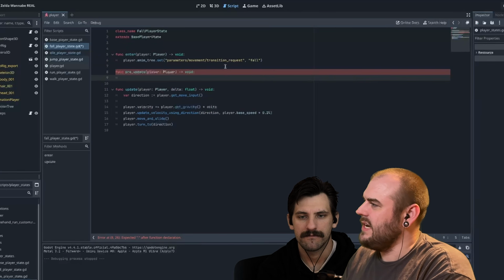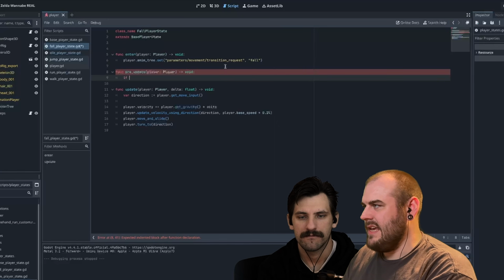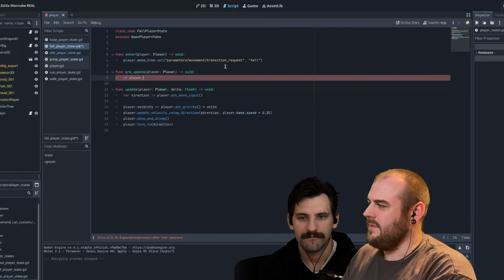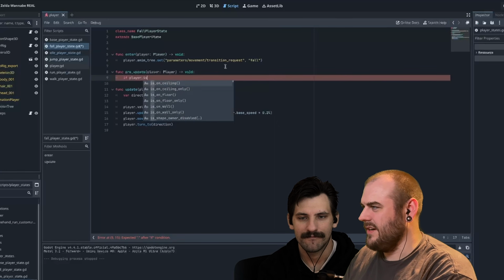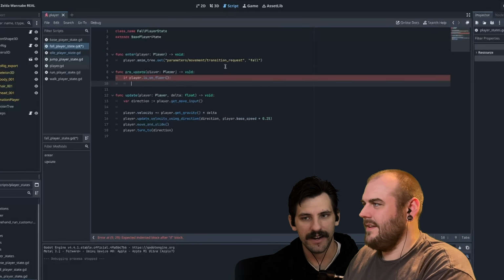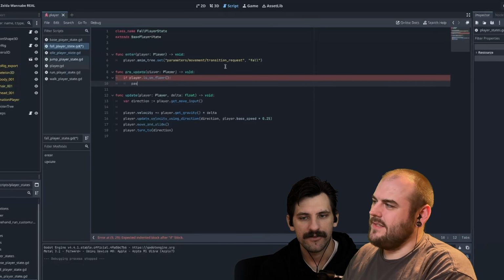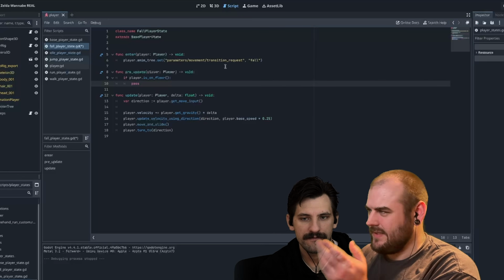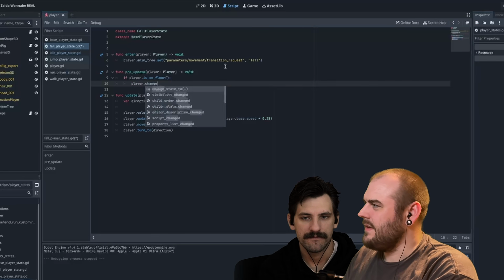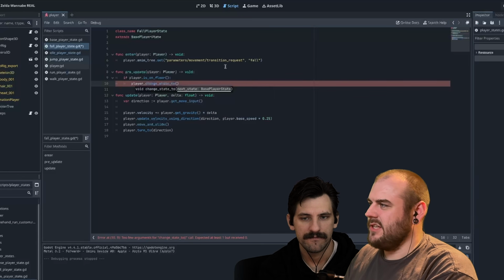Player void, and all we need to do is say, hey, if player is on floor. So we have to make this check in this state as well. Okay. Yes. Change. What state do you think we should go to next?